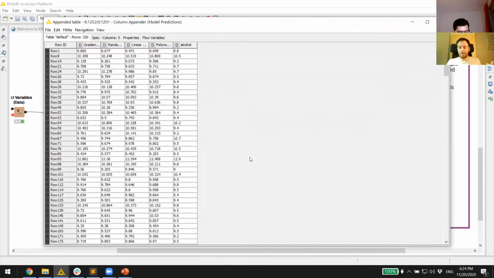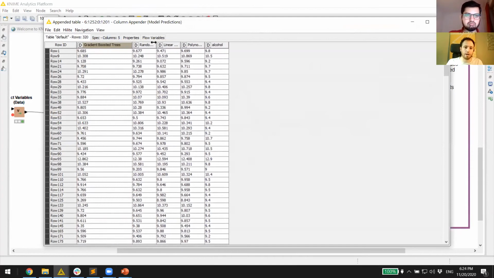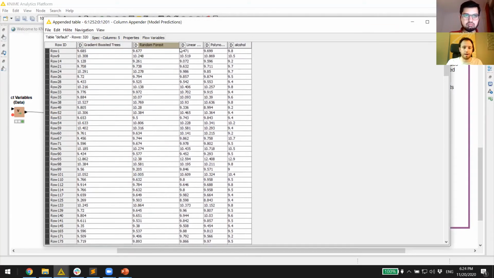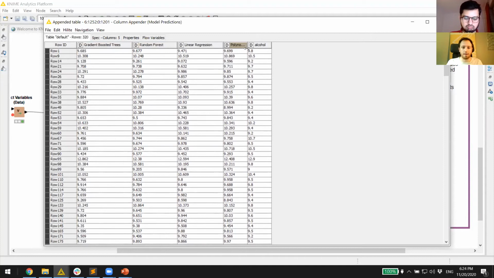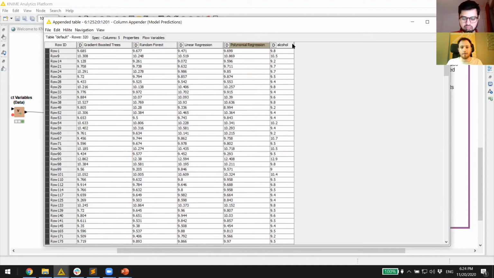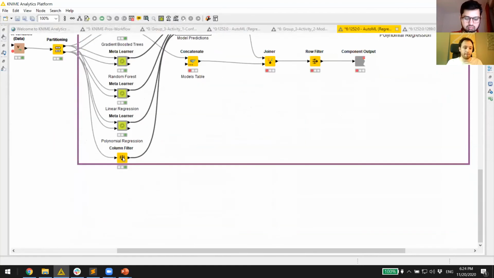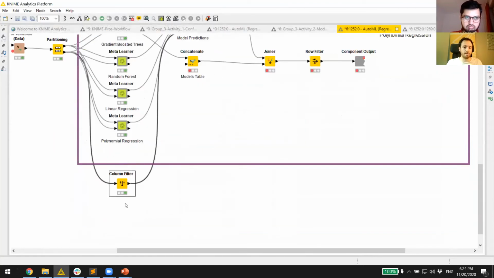We rename the output for all those models, and you can see I have the prediction for gradient boosted trees, the prediction for random forest, the prediction for linear regression, the prediction for polynomial regression, and the ground truth. Where is the ground truth coming from? It's coming from this column filter down here. This is the ground truth.